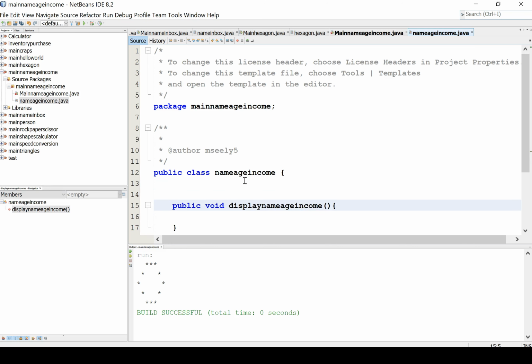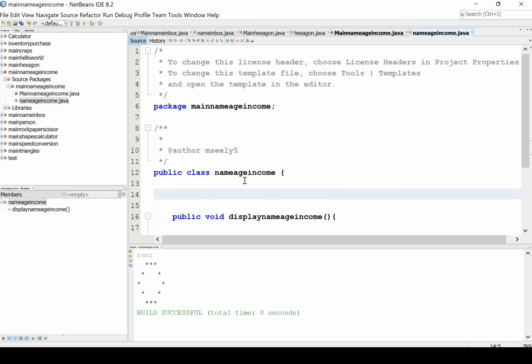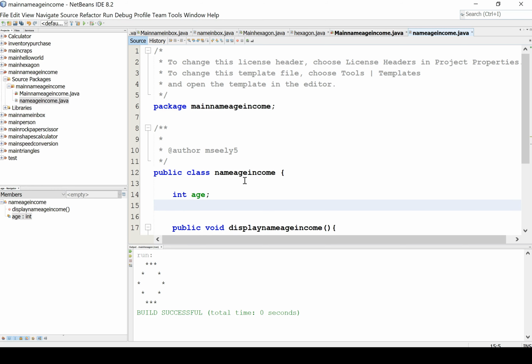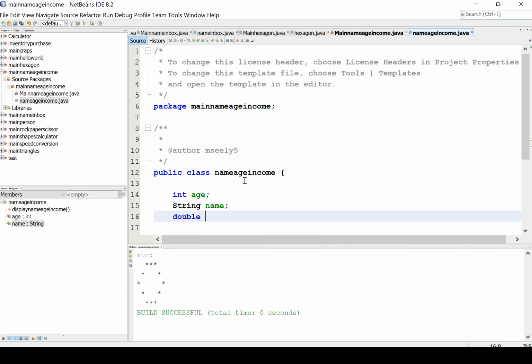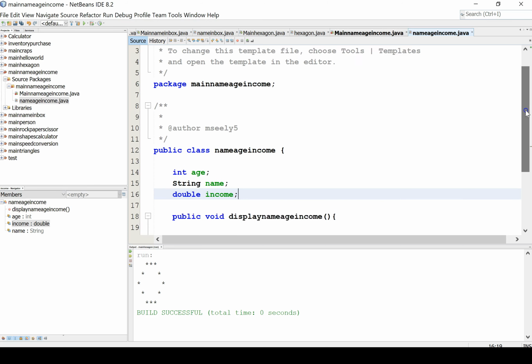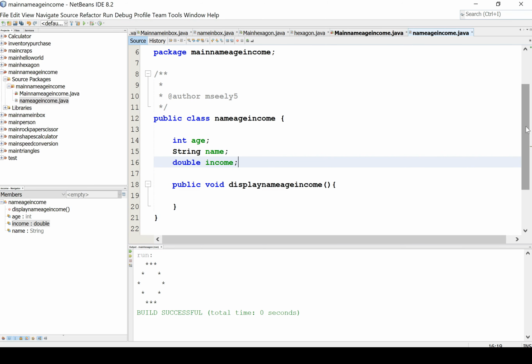Okay, and now up here between where the class starts and the method starts, we have to define our variables. So we could say int age, string name, and double income. Okay, now what I just did there, these are variables, okay? And a variable can change, all right? And later on when we start making dynamic programs, our variables will change. But right now, we've got to assign those variables to something.